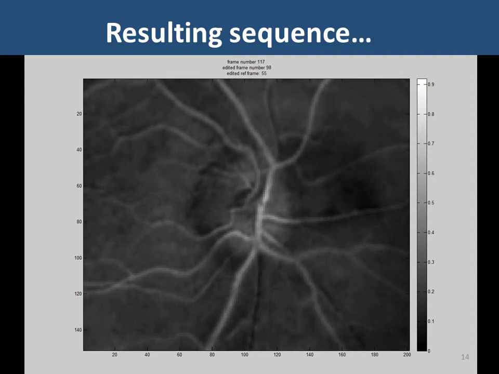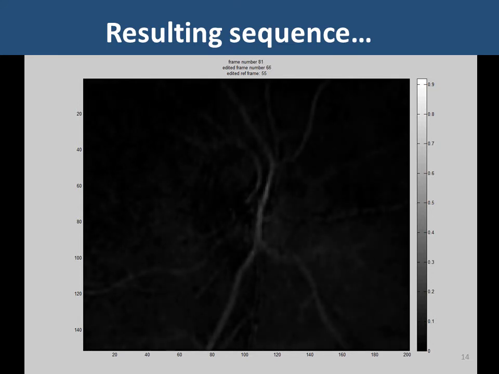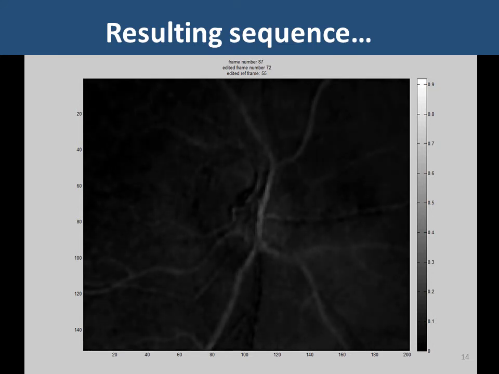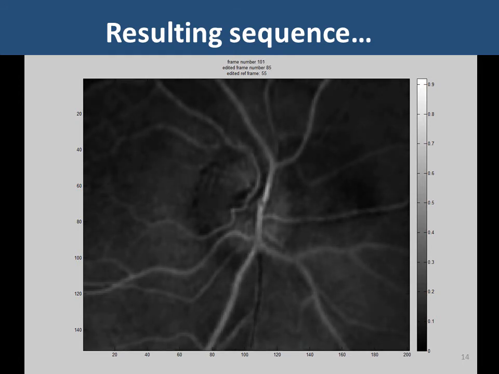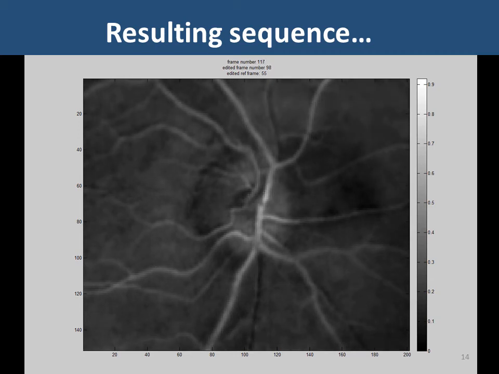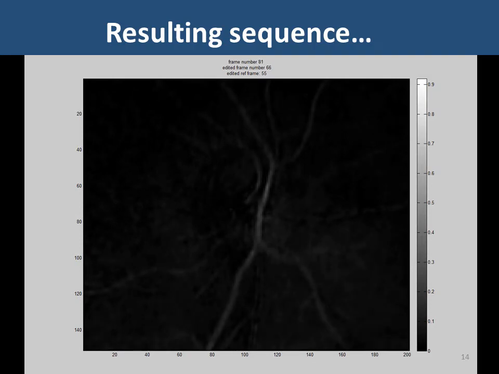There's a branching vein here as well at the top, which is partially filled. And this is pretty nice. I know it's a little bit hard to see on the projector screens, but this gives us something that looks quite a lot like a conventional fluorescence angiography.